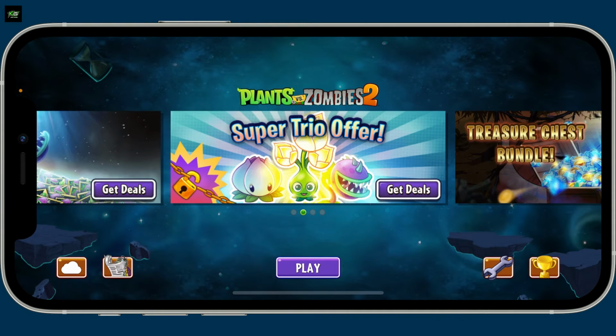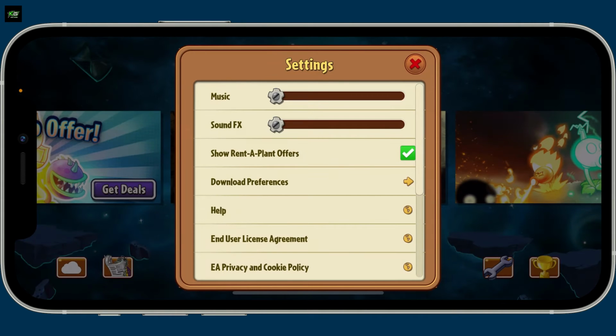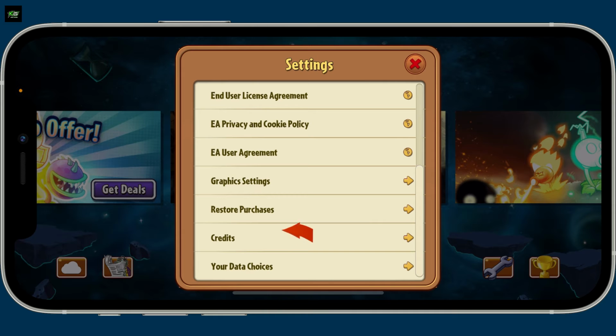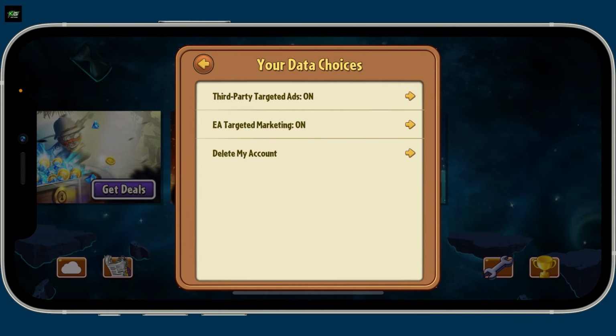First of all, make sure that you are connected to the internet and open the Plants vs Zombies 2 application. Once you're inside the game, tap on the gear button at the bottom right. From the settings menu that pops up on the screen, scroll all the way down and tap on Your Data Choices. Under Your Data Choices, you will see the Delete My Account button.